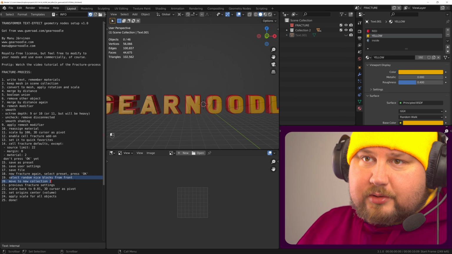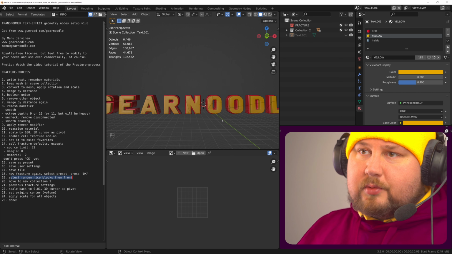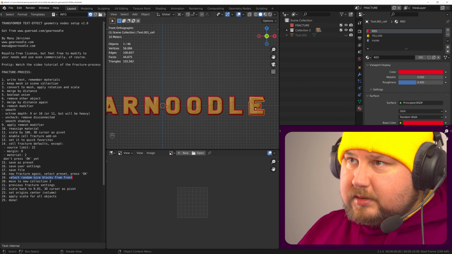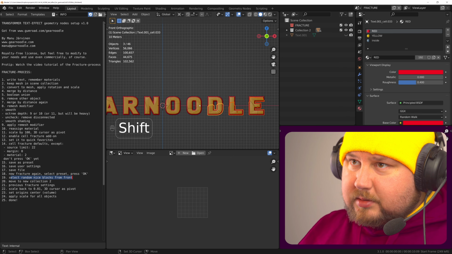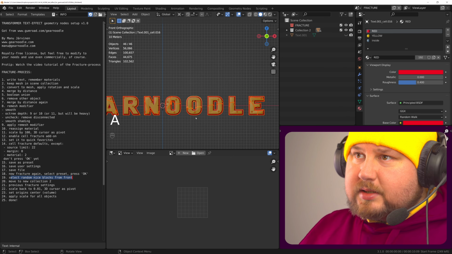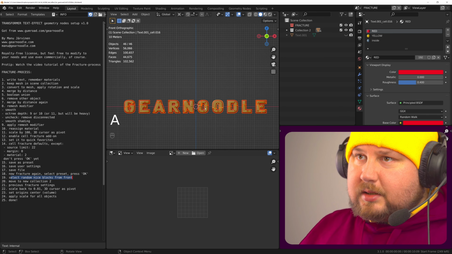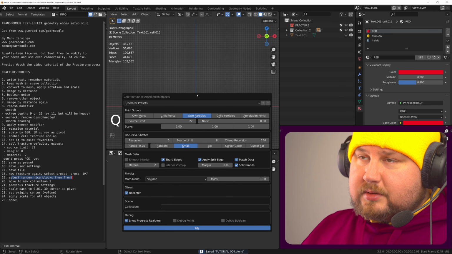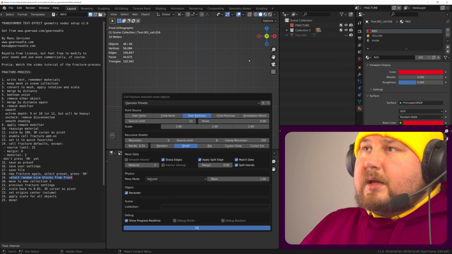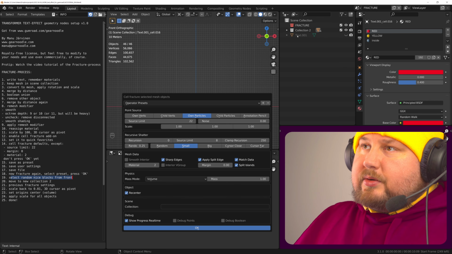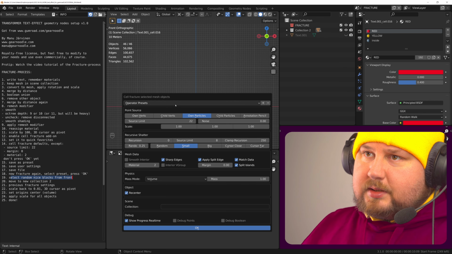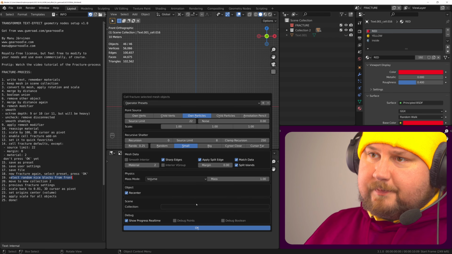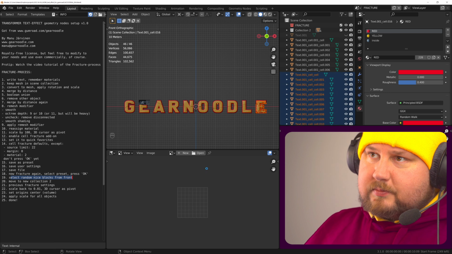Now select random nice blocks from the front. Let's select this one, this one, this one, this one. Actually, let's do this again. Let's save and queue cell fracture. Select all the objects except the original text, and let's use the same settings as before and press OK.